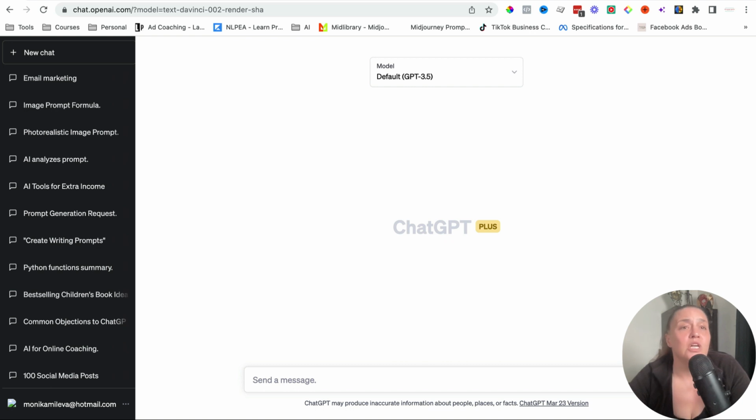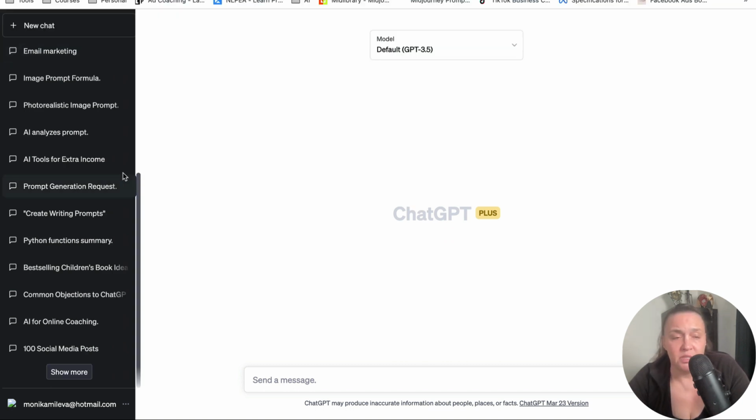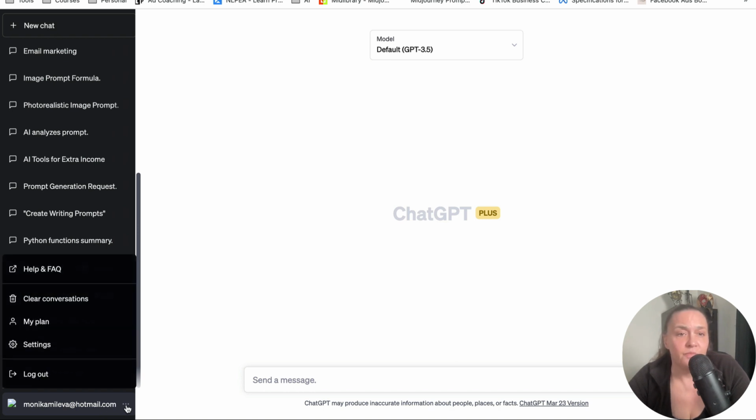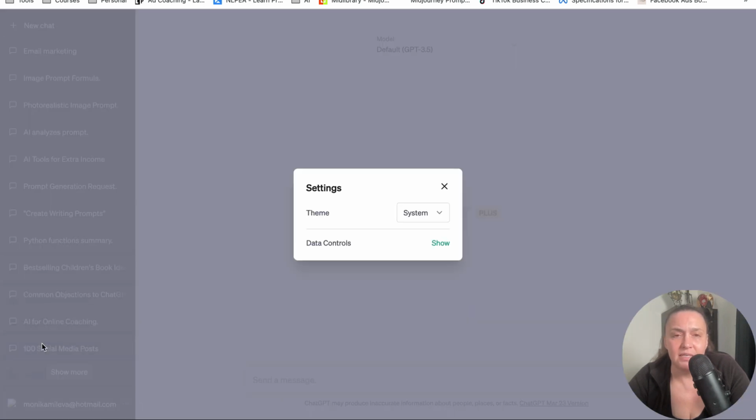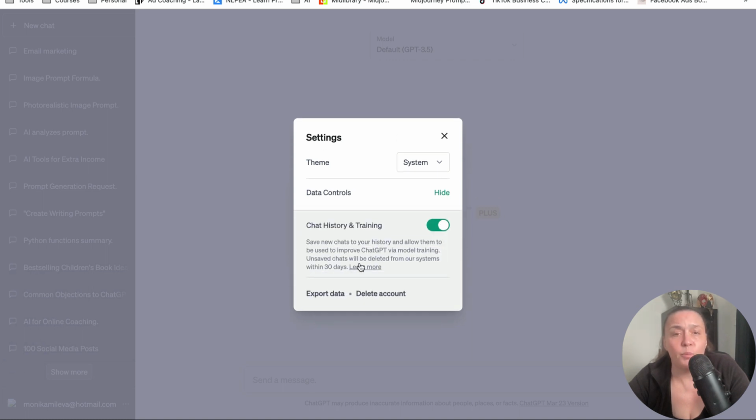All you have to do is open ChatGPT, come down the bottom on the left here, and click on the three dots next to your email. That brings up a menu, and you just click on settings, and then you click on show next to data controls. That opens another window, and in here you can turn your chat history off if you want to.